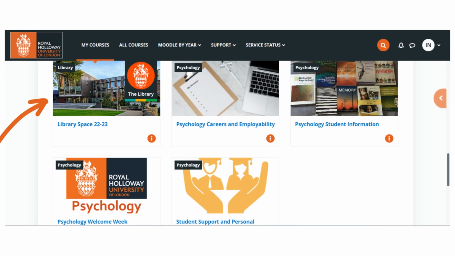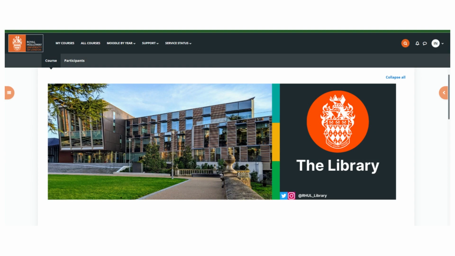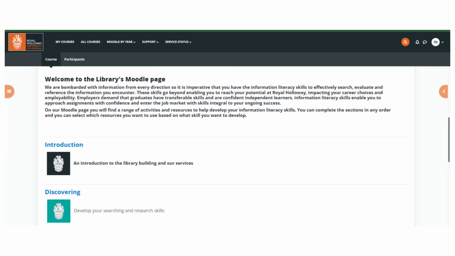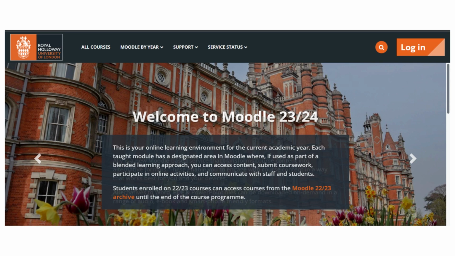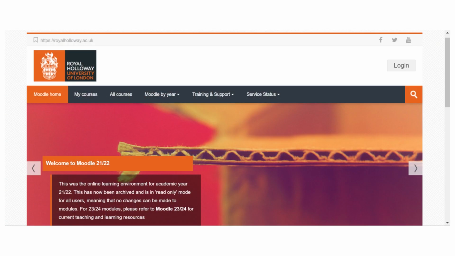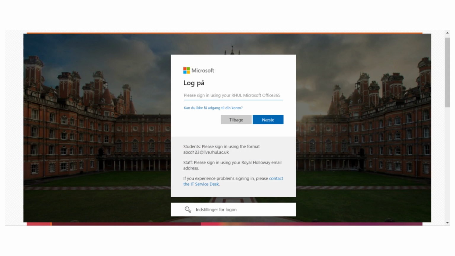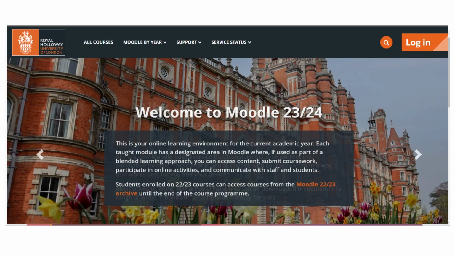The library page is yet another hub from the main page you should look at before starting university. It is here you will find important information on how to use the online system Library Search, how to borrow books, and lots more. Finally, before we conclude this tour, as you progress into new years of study at Royal Holloway, you will still be able to access your old assignments and Moodle pages by clicking this button here. This will direct you to the old version of Moodle, where you will once again be prompted to sign in using the authenticator.